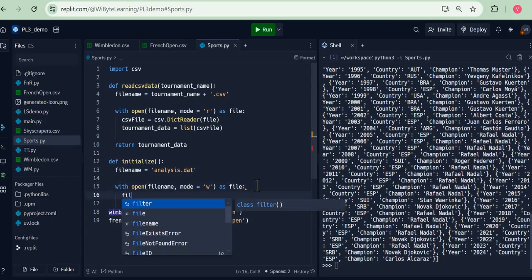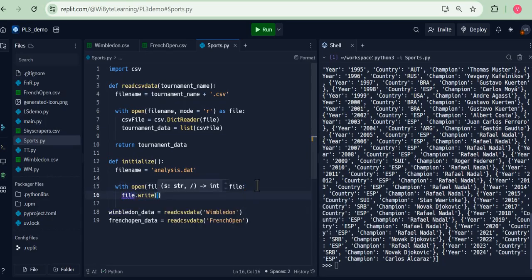I will just go and say file.write, for example, for now I'll just write analysis results. And I need to end this with a \n so that the subsequent line goes to the next line, right? And this is really all I need.